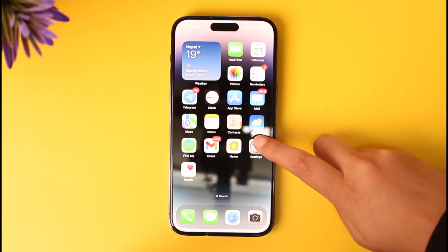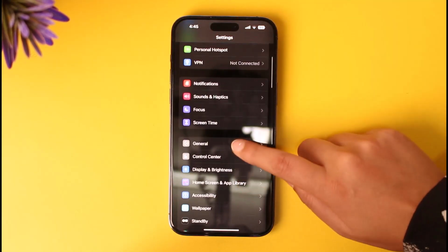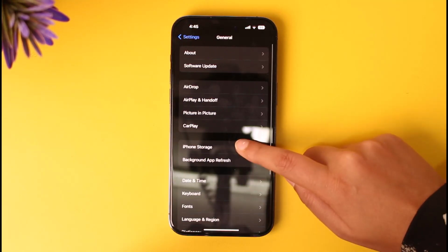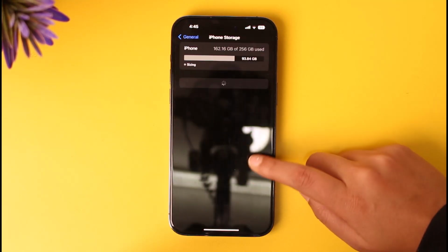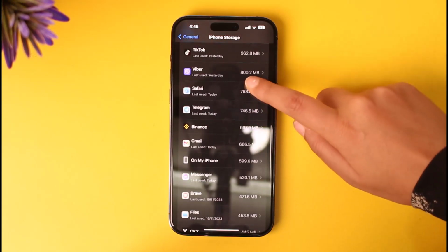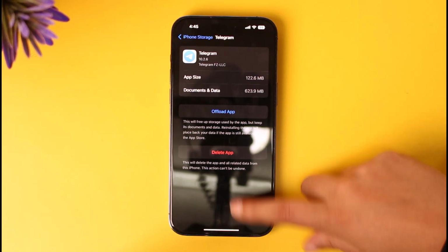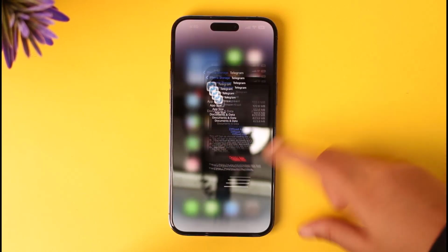And if that doesn't work as well, you can go to your settings and go to this option called general, and go to this option called iPhone storage, and here in this section you're gonna go ahead and find your particular Telegram app over here, and you can choose to offload as well. You can simply go ahead, offload your app as well, and then that will be it, guys.